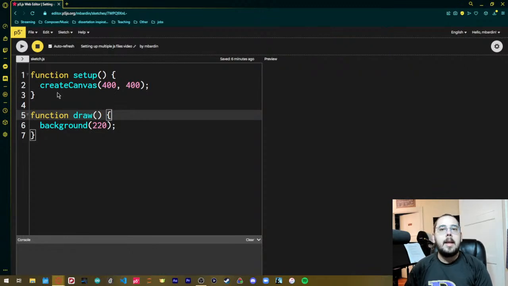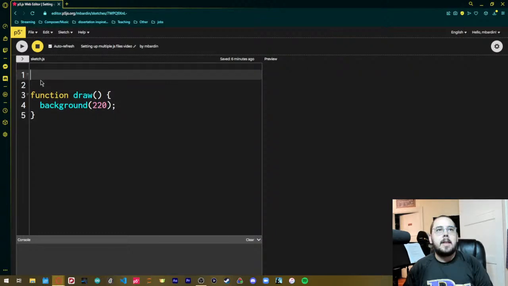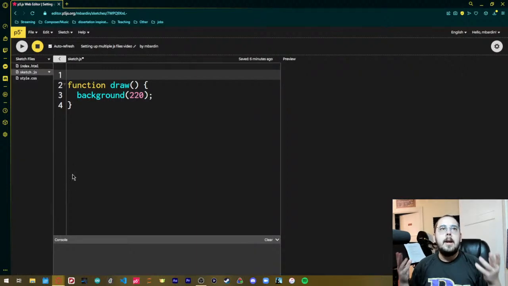So for today, I'm just going to take function setup and put that in a separate file. It's going to be pretty straightforward. In order to do that, you see this little arrow right here. We're going to click on that, open it up, and we'll have all of the sketch files right here. So again, we mostly work in sketch.js, but there's also the style and the HTML files that the sketch in the browser needs in order to build all of our programs.